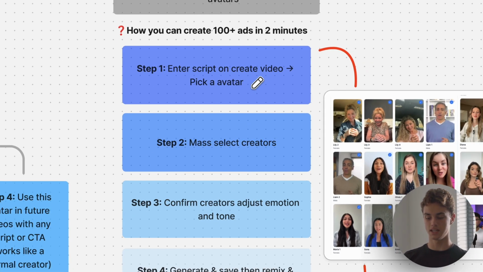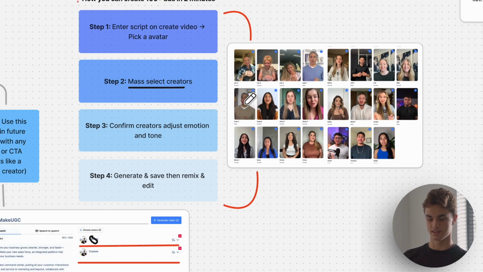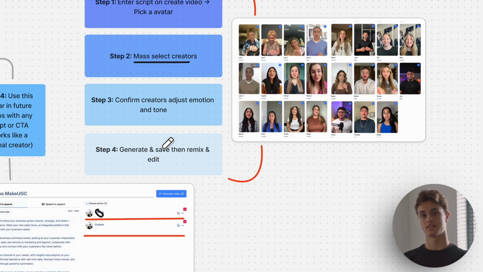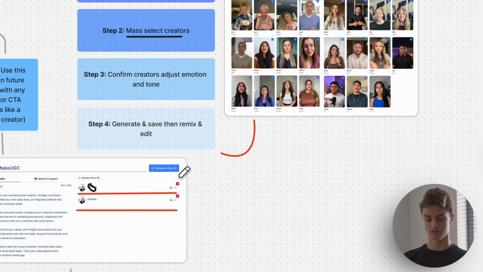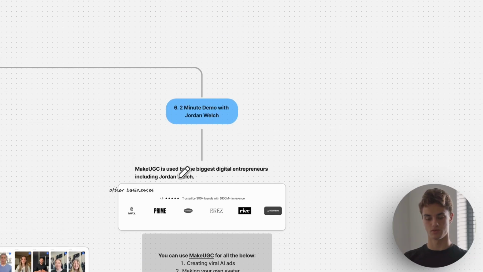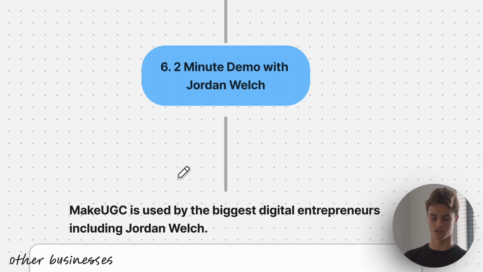You can select as many as you like in one go and literally mass select the creators. As you can tell here, they've selected every single one, and you can confirm creators to have a certain tone or emotion that tends to work well with your creations. So generate them, save them, and remix and edit. Extremely simple. Now, we have a 2-minute demo with Jordan Welsh, and he goes over it.